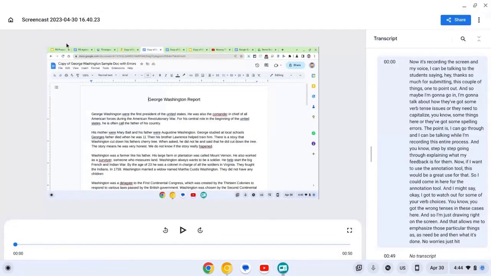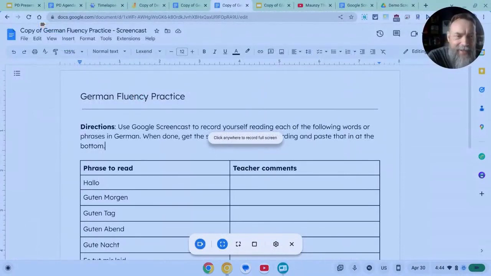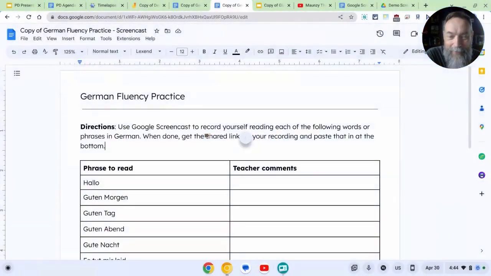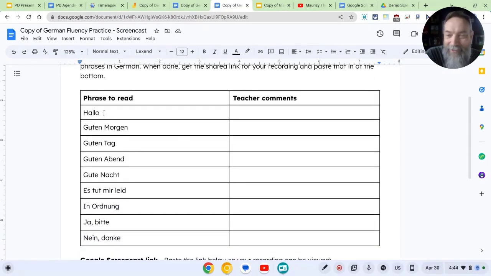The student would come here. They'd go to Screencast, they would go to new Screencast. And again, whether they leave their camera on or not, totally up to you as to how you want that to go. But at this point, once it starts recording, the student would be like, hey, Mr. Kurtz, okay, here we go. I'm going to work down through this. And so for my first phrase, this would be hello. Next up, I've got Guten Morgen. Next up, I've got Guten Tag, and I won't go through all these, but you get the idea.